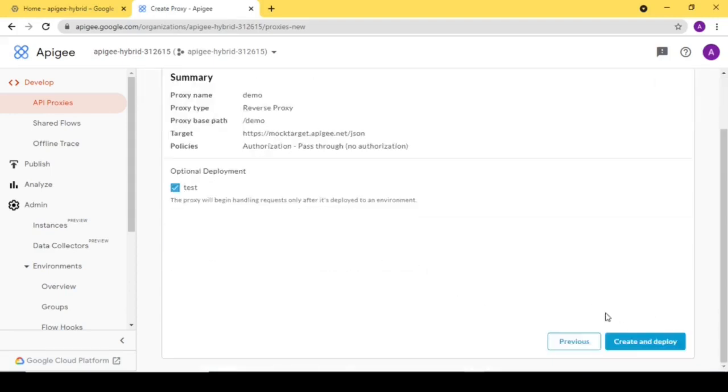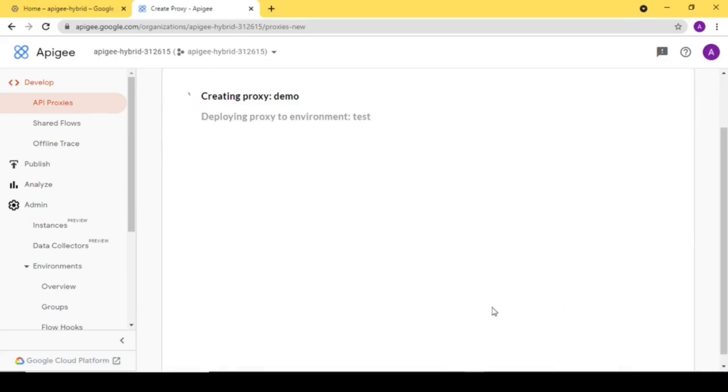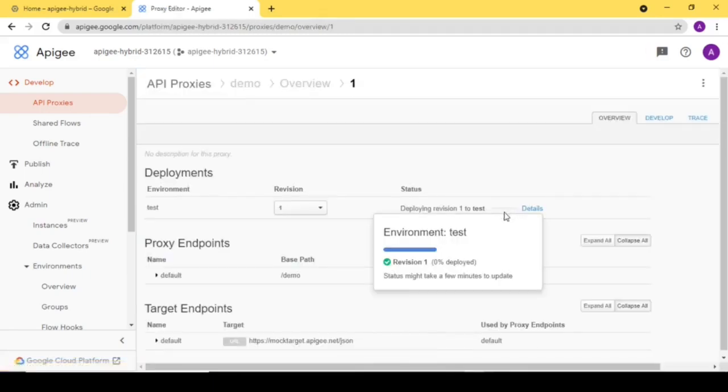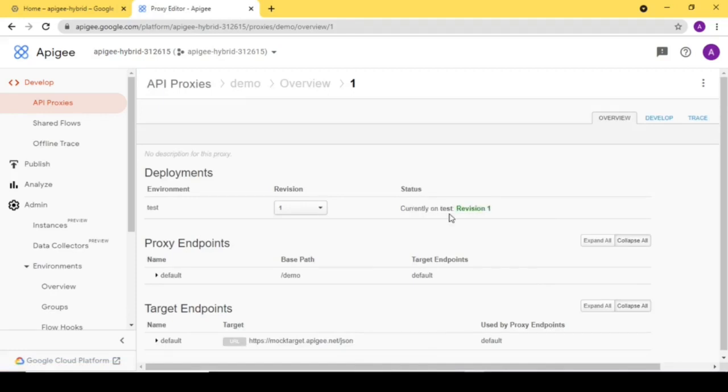This is our environment. Now it's deploying to test. It will take hardly 1 minute to deploy. So that's it. The API is deployed on the test environment.